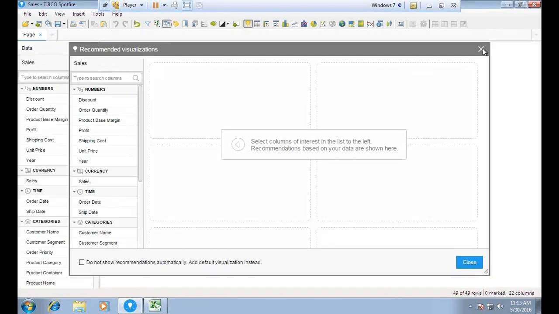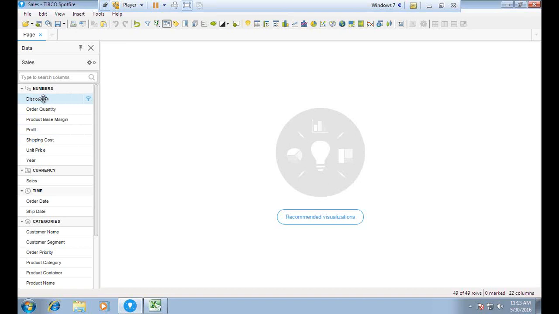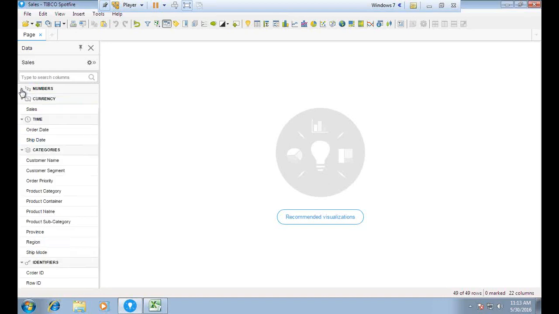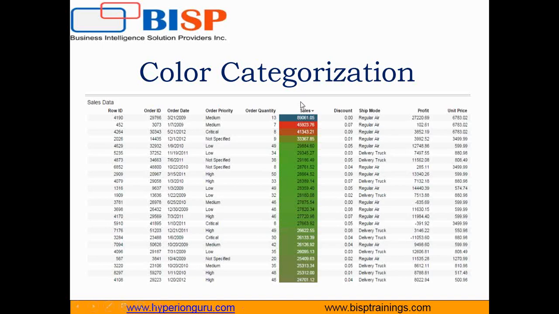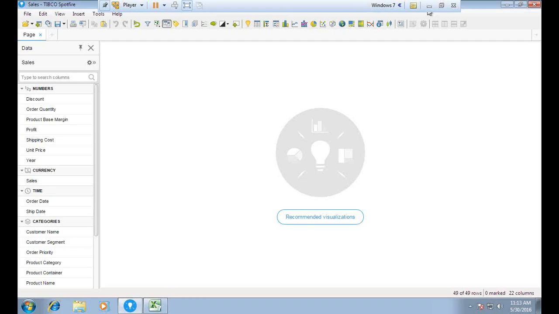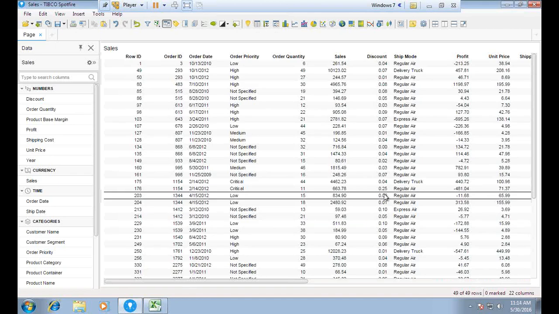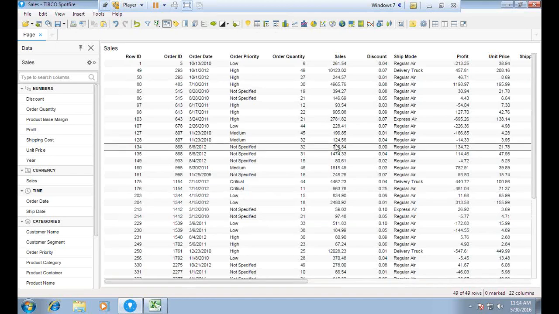It will load the data set, and you can see on the left side, the dimensions or categories are categorized according to their data types: numbers, currency, time dimensions, category dimensions, and so on. First of all, I would like to do the color categorization customization. For this I'm going to use a table. So here we have a table. I simply click on table and the data will be presented in a tabular format.